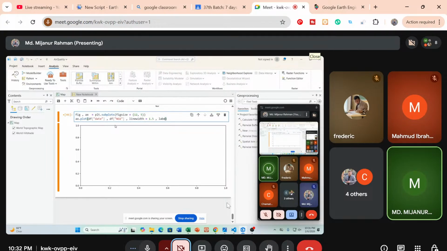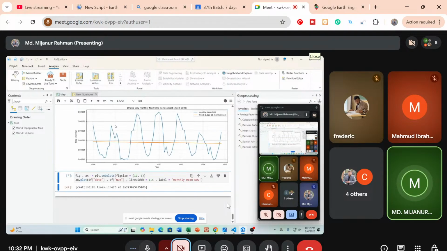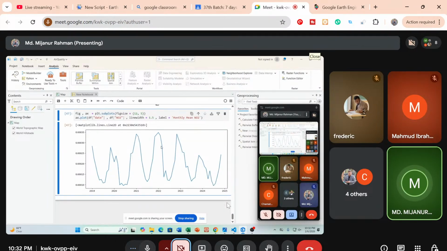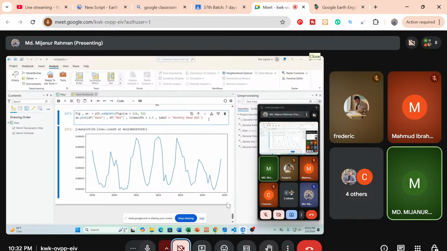And also define the label. So label equal, I put the same label, suppose monthly mean NO2. So now run the code we created, and if you check, it creates this type of chart. I want to also add, suppose, a trend line. So just the same, I copy the same line of code and paste here.